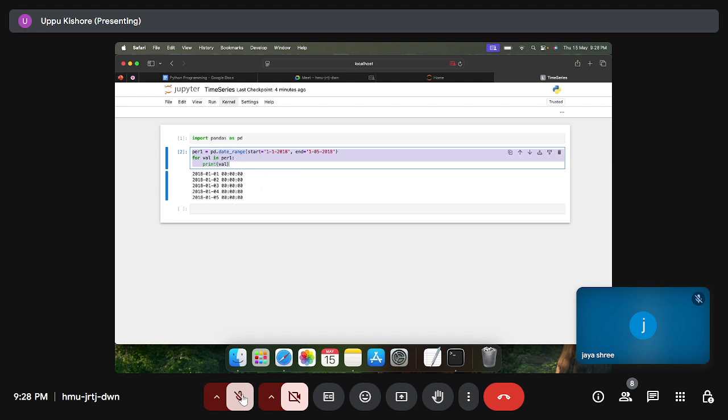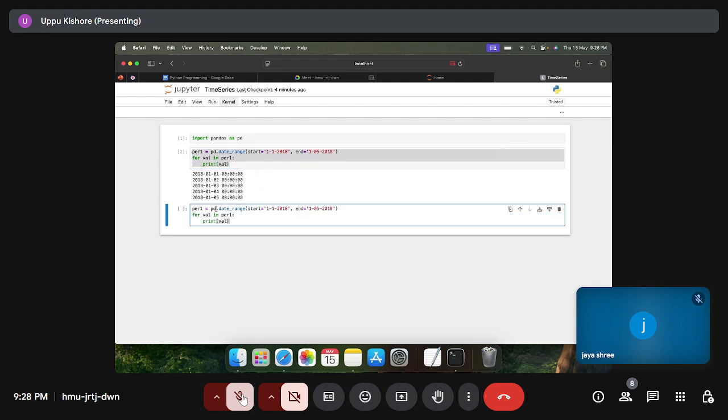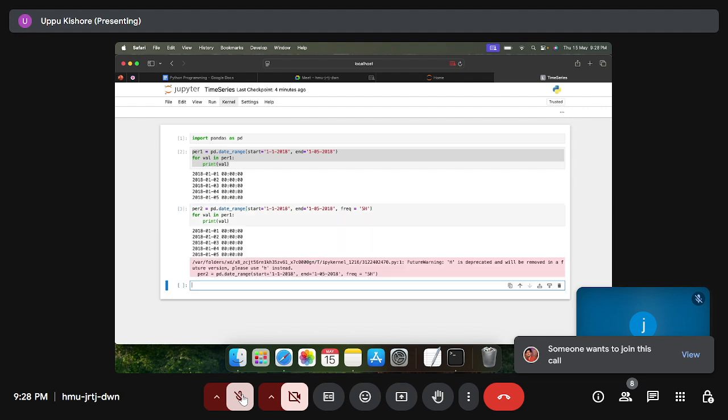Now I'll copy this and create one more variable. Here I'll pass the start and end date along with the frequency. Frequency is equal to 5h. Ignore this, h is deprecated. Sorry, I have to change the variable name in the for loop. Okay, it's pr2.